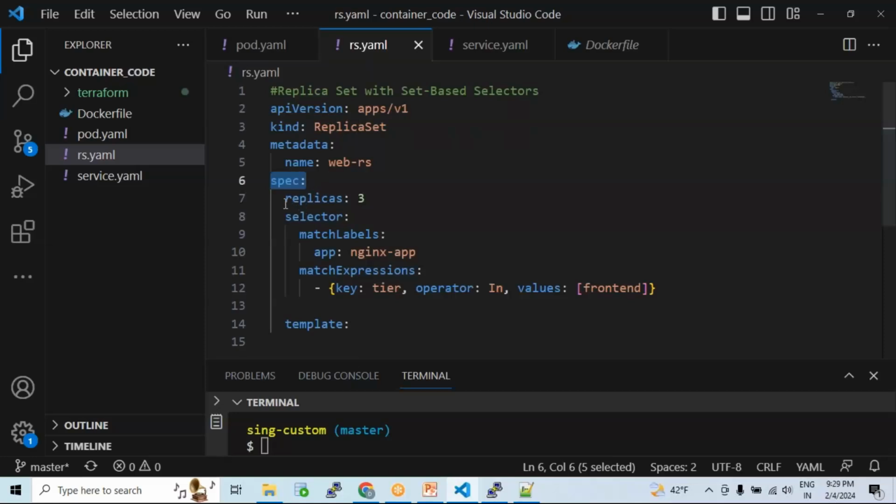Under the spec, you need to tell how many replicas you are expecting. You define that, hey, I need 3 replicas, okay? And you see the indentation, guys, I'm maintaining this space just to show that replicas is a property of the specification. So I just need to tell 2 things to my replica set controller. One, how many replicas I need.